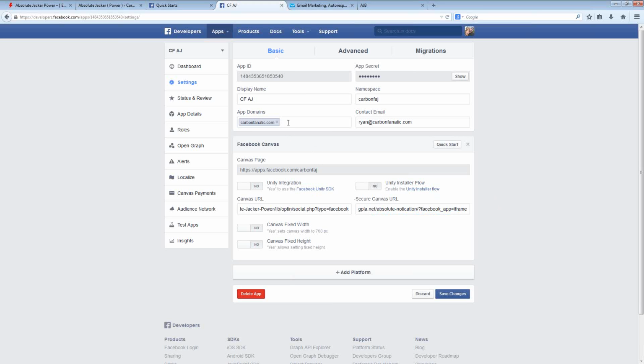Beyond that, set an app domain. Set it as your domain name. It should copy this Canvas URL right here. Whatever you have here should be up here in your app domain. And then set a contact email. This is really important. If you leave this blank, you're not going to be able to proceed with creating and making this app live.